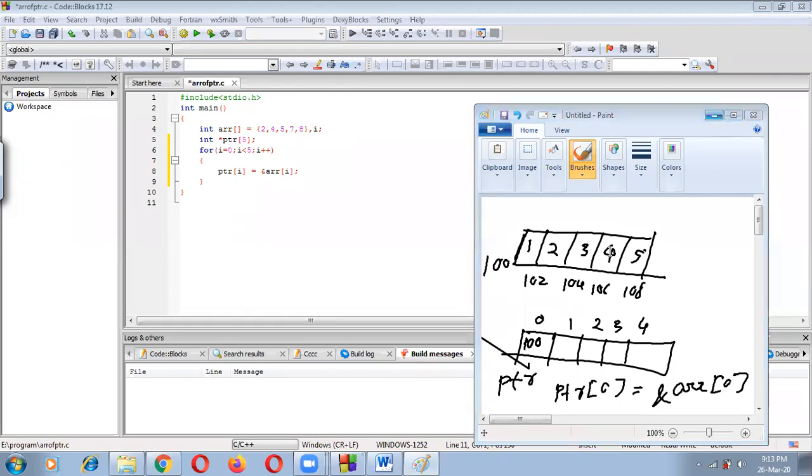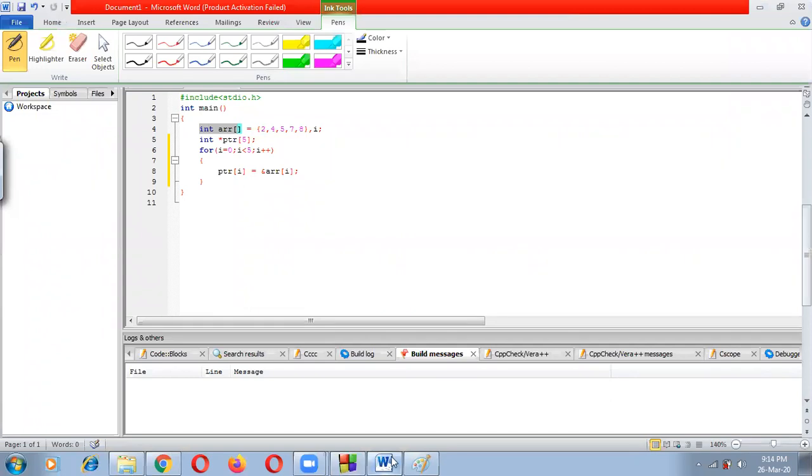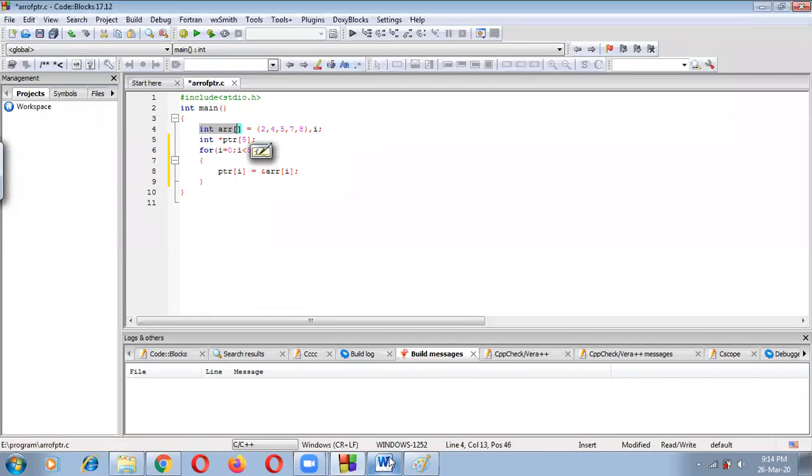Okay. See, I have an array. Just a minute. So I have an array here that is holding 2, 4, 5, 7, 8. Now PTR. So actually I am now explaining array of pointers. Array of pointers. So what is that?